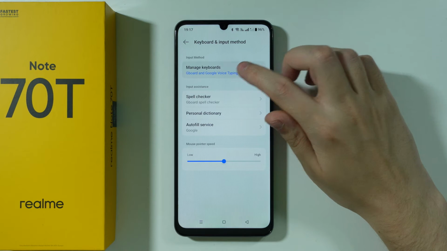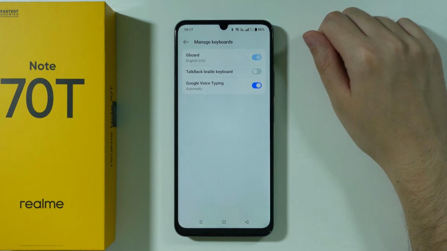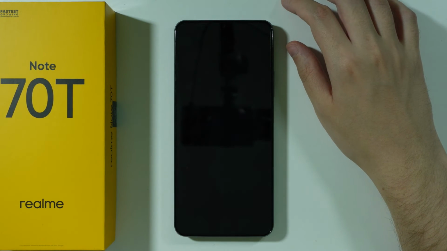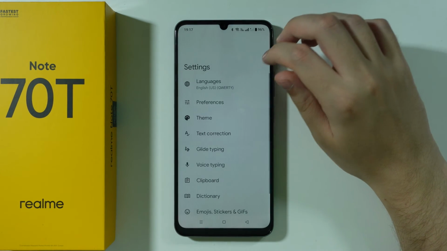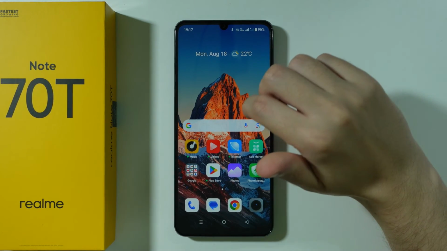Then go to Manage Keyboards and choose Gboard, as this is the default keyboard that we use on the smartphone. And once you tap on it, you should be able to open keyboard settings. There we go. And this is one of the ways to actually open keyboard settings.